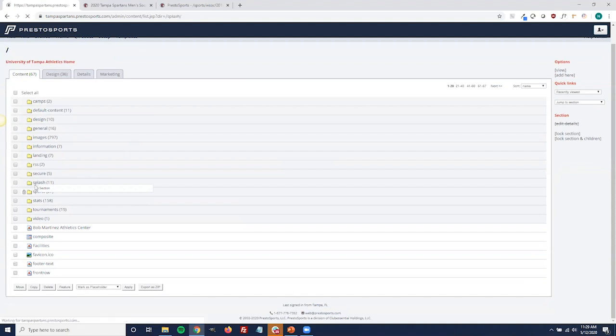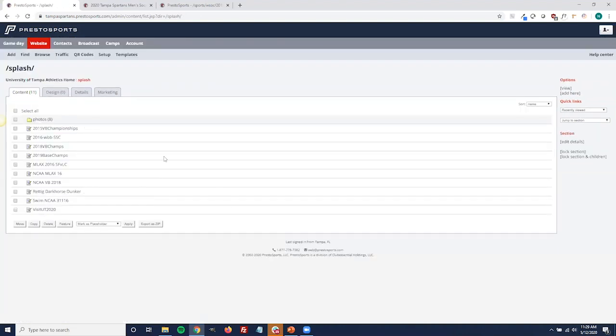And if we go in there, this is just a way to keep everything organized and know where all your previous splash pages have been used. You can see Tampa then went and created a separate folder for all their photos that they're using on these splash pages, just to keep everything organized.